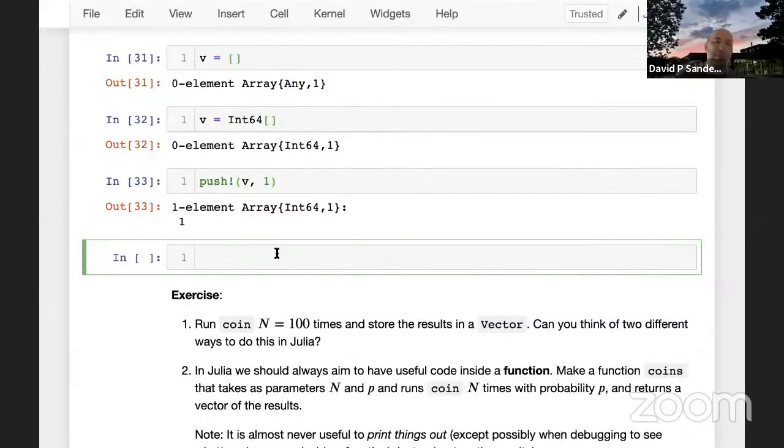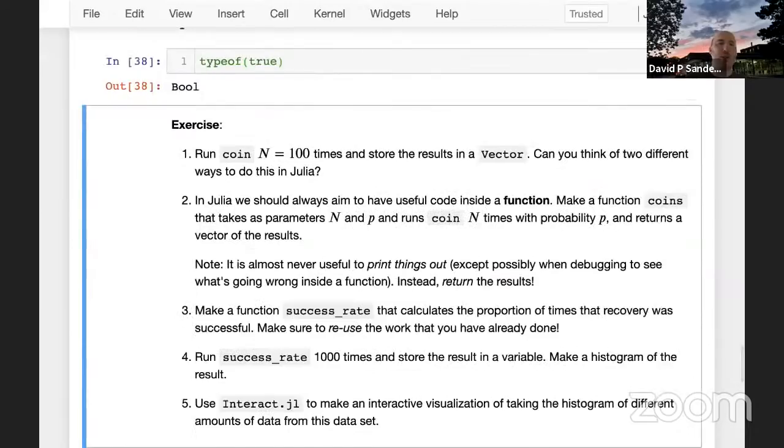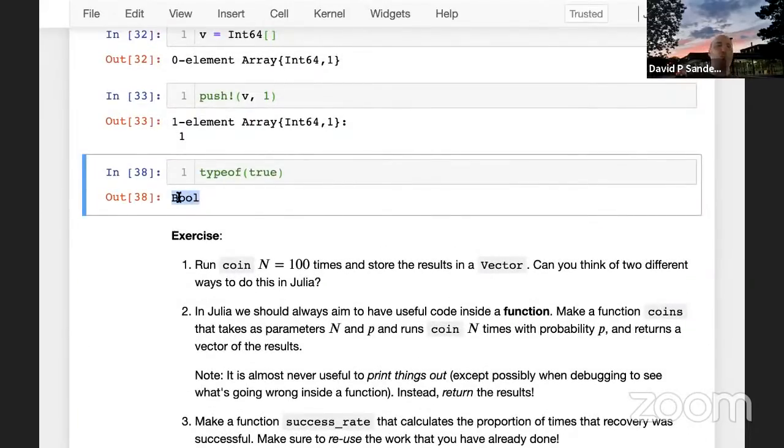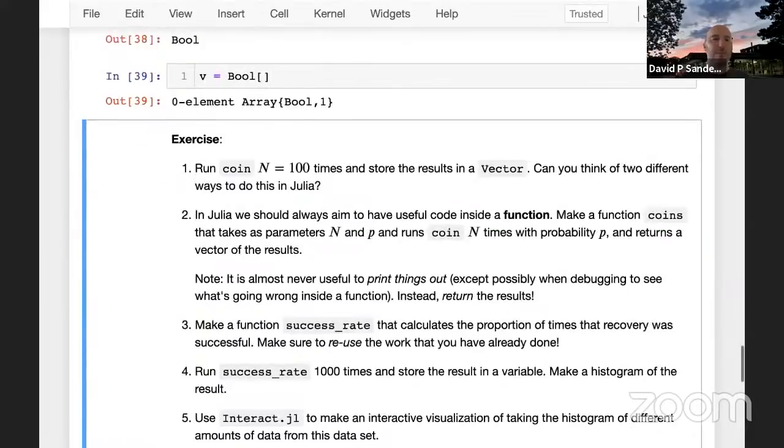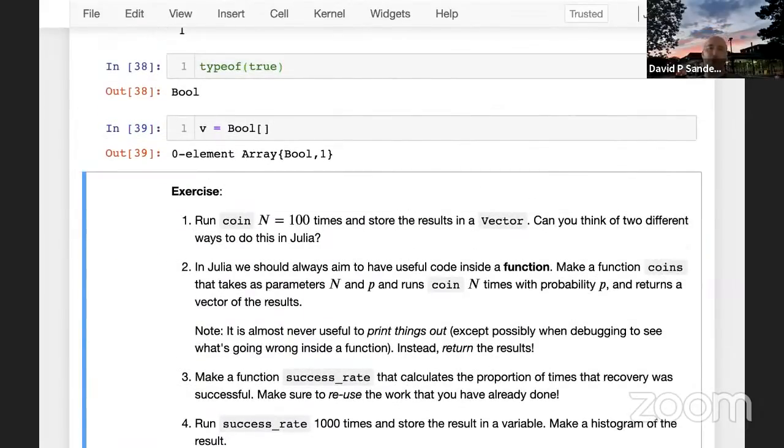No, I mean, it can be bool, that's fine. So what type is this value true? It's of this type bool with a capital B. That means Boolean. It just means a variable that can only be true or false. So yeah, I could have done bool empty vector. That's totally fine as well. I probably should have done that actually.